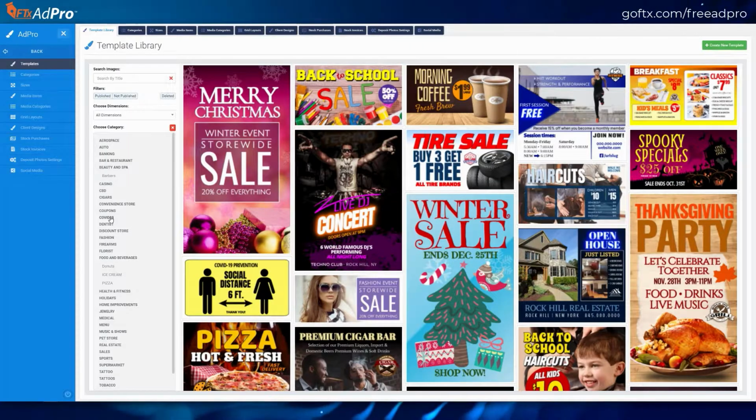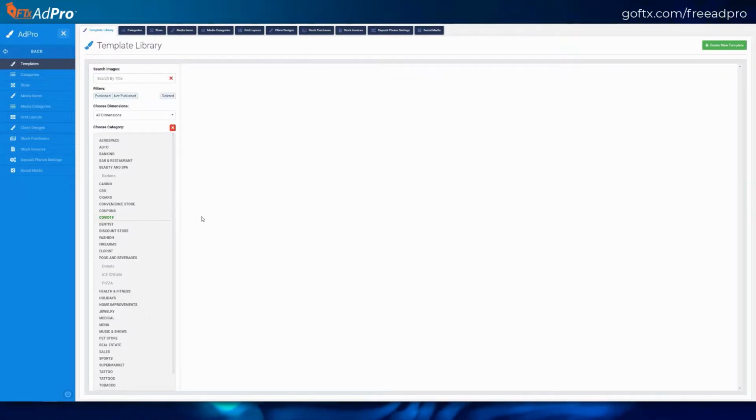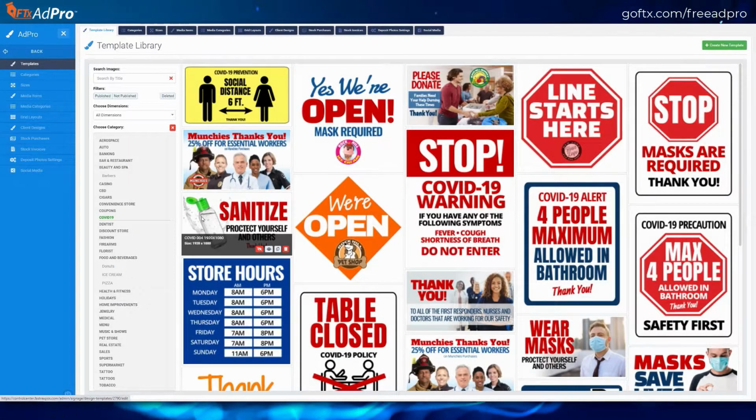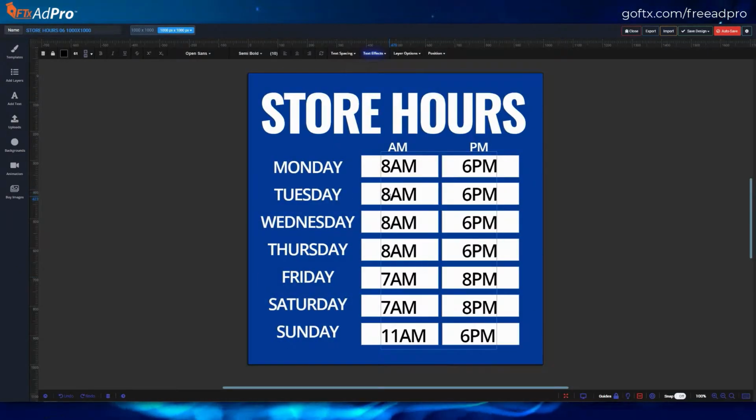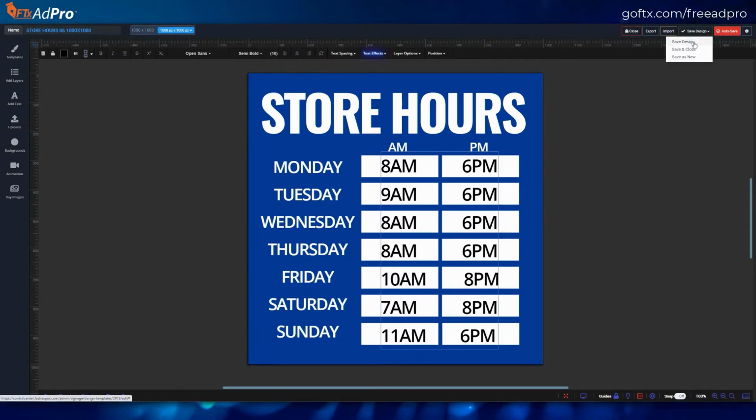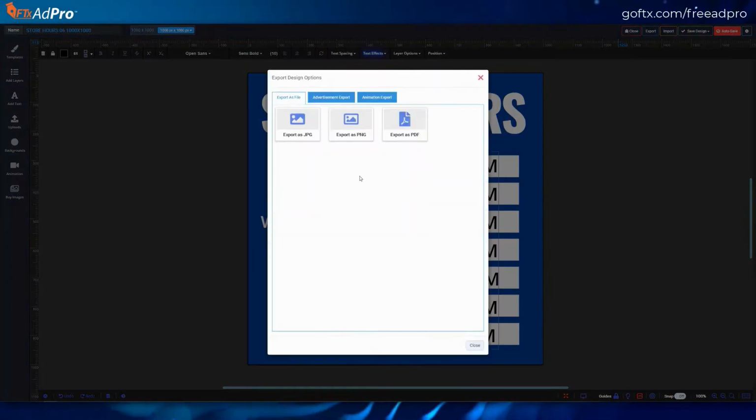Now let's go to the COVID-19 template category. From here you can choose any template and make changes that reflect information for your business. With this template, you can keep your customers up to date with changing store hours. You can export it as a PNG, PDF, or JPEG.